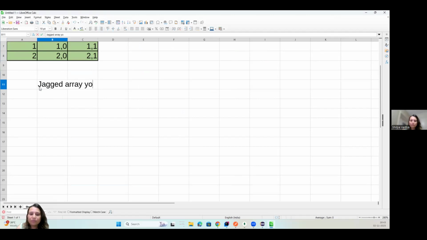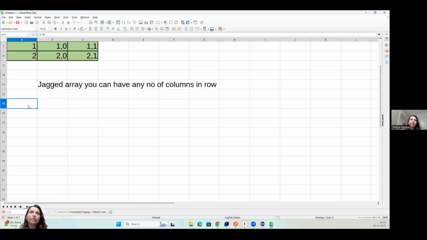you can have any number of columns in a row. Okay, that means for the first row, if I want to define something, let us say I have three rows. If I have three rows, I'll have 0, 1, 2. The first row will only have 0 and 1. That is, it will have only two columns. Let us occupy only this much.